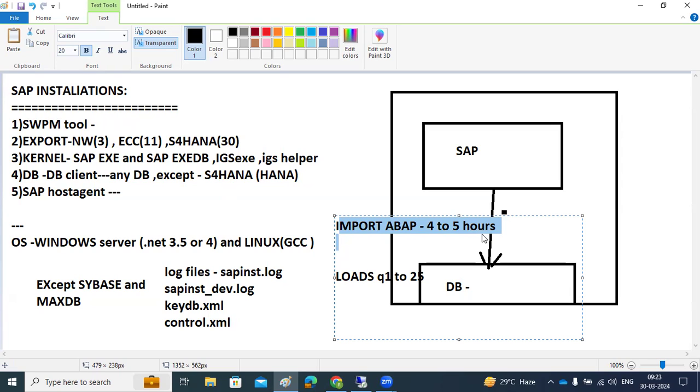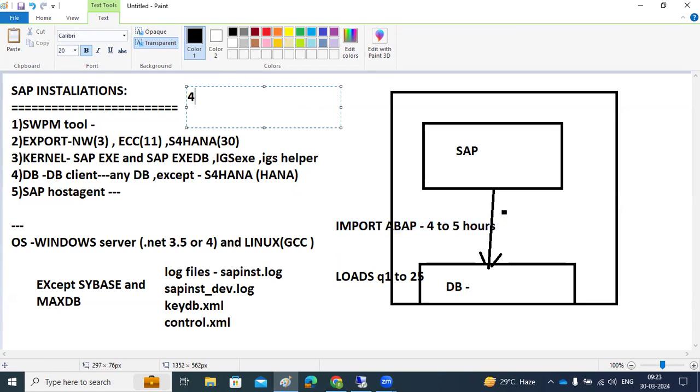Then log files. What is the port number for the SWPM tool here? 4237 is the port number for the SWPM tool. So you can use the SWPM tool for any SAP installations. This is the installation side. Anyone, any questions here?